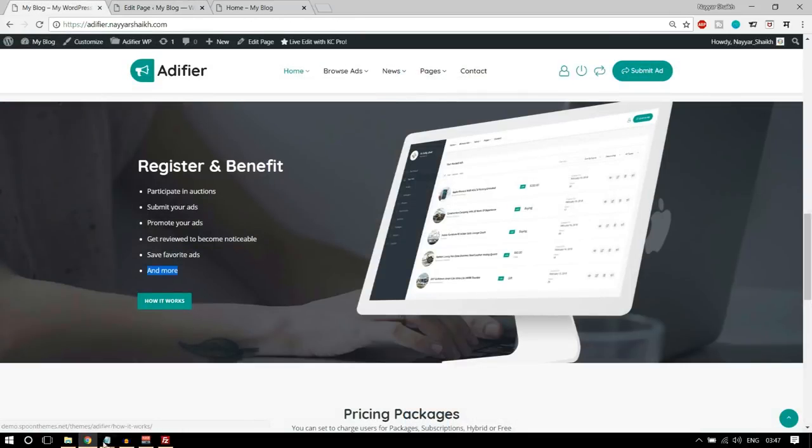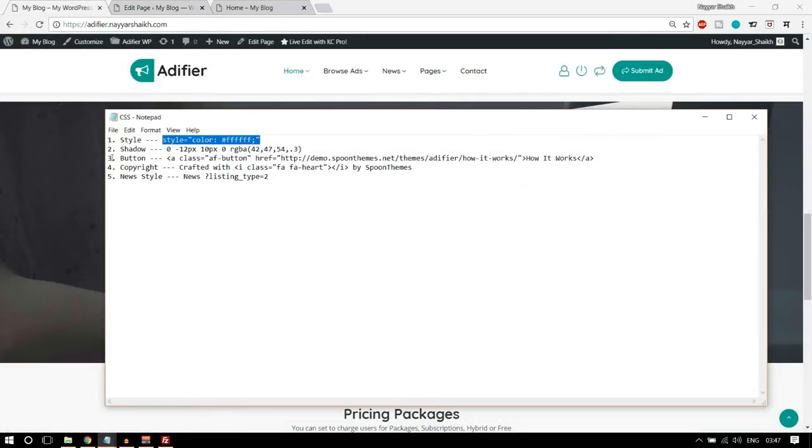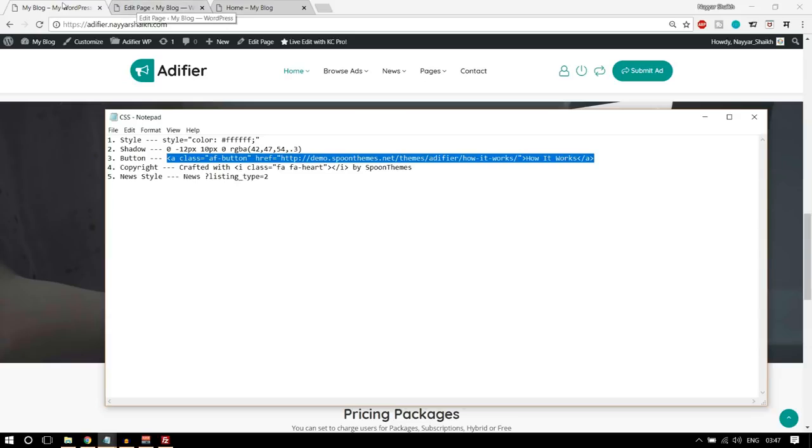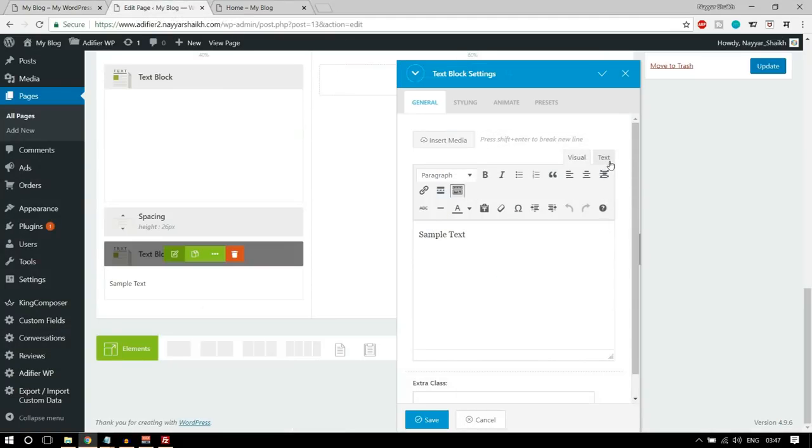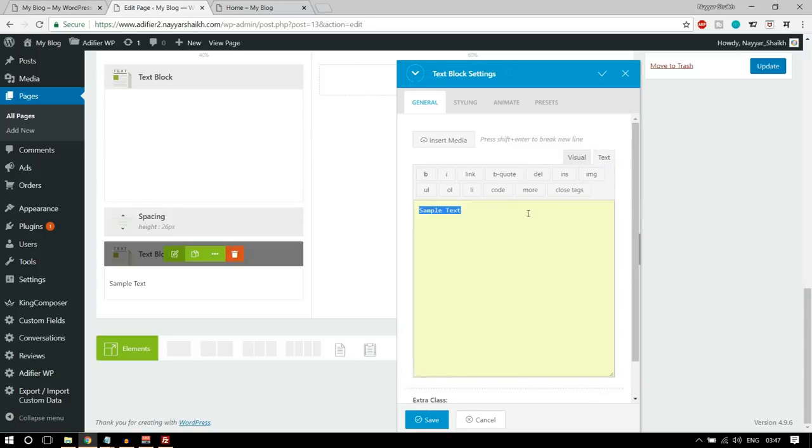Now we have to add this button. So again, go to your CSS. We have this button CSS over here. Copy it from here. Okay, copy the button CSS from here. Come back over here and go to text section. First delete everything from here. Go to text section, and paste everything under text section.